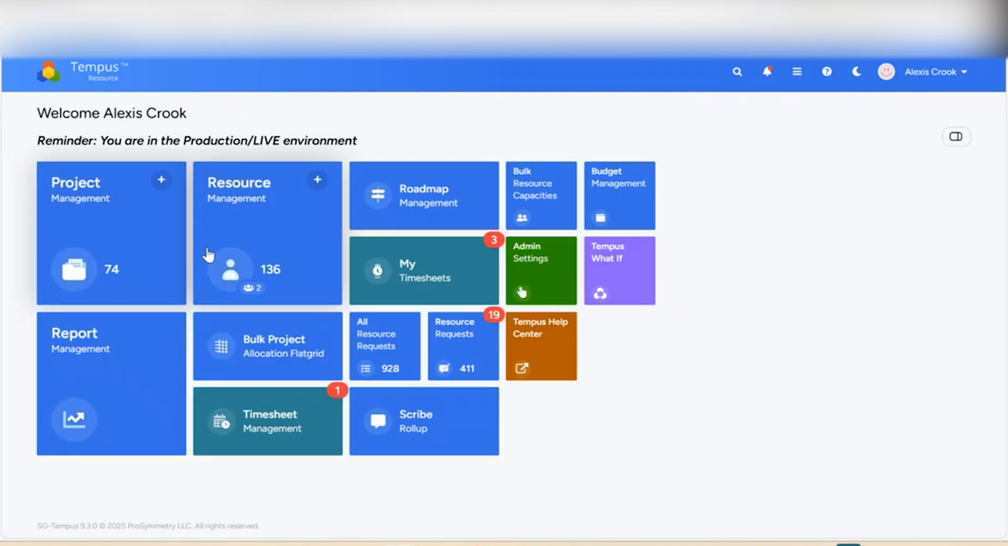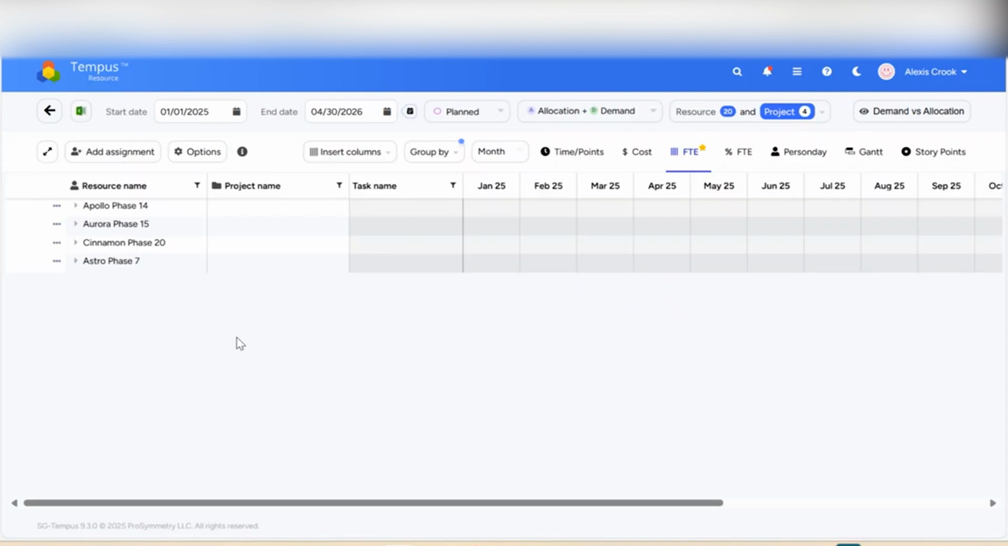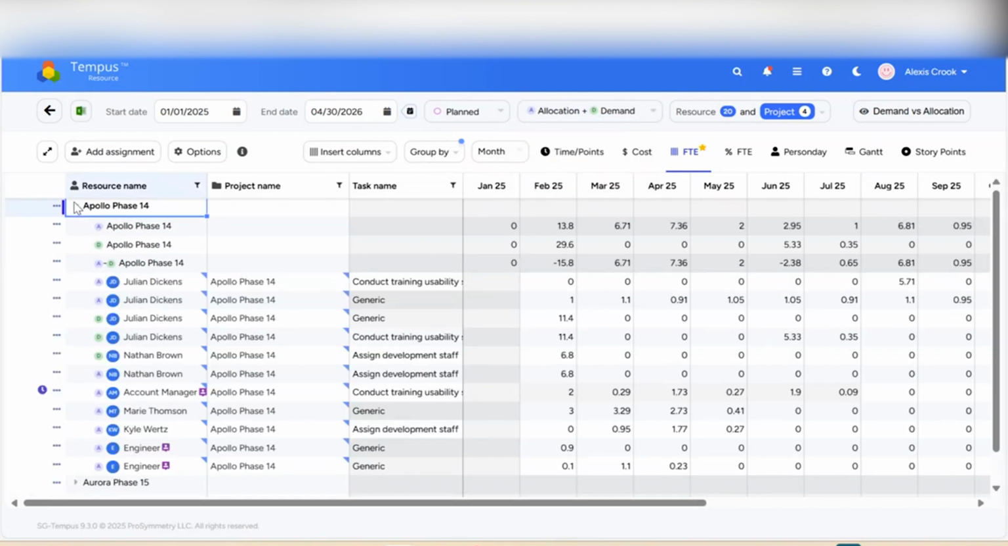Navigating back to my Tempus homepage, the bulk project allocation flat grid is another area that you can pull in your allocation and your demand by project. So if I expand one of these, I can see one row for my allocation, the total allocation, in this case by month, my total demand, and then my allocation minus my demand, which is going to show you how far off you are in your now project plan to that original project plan. And then you can see all of the individual assignments down below as well.